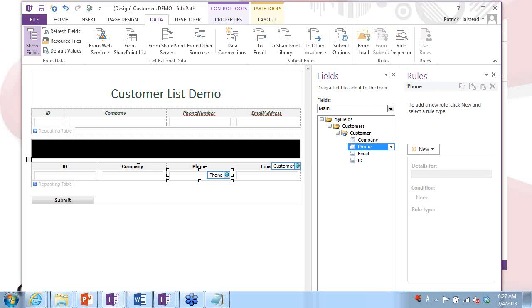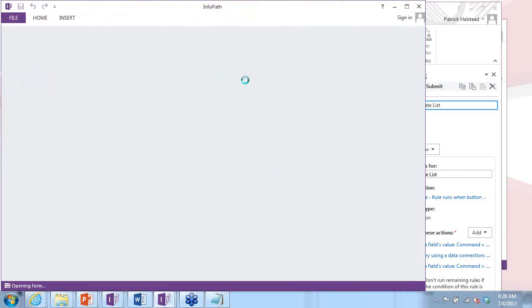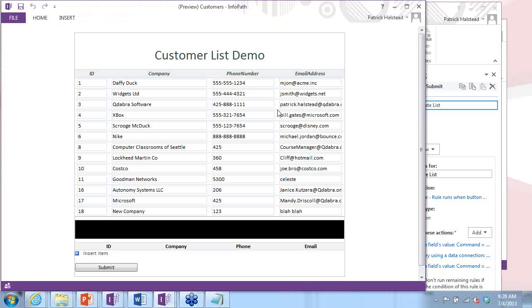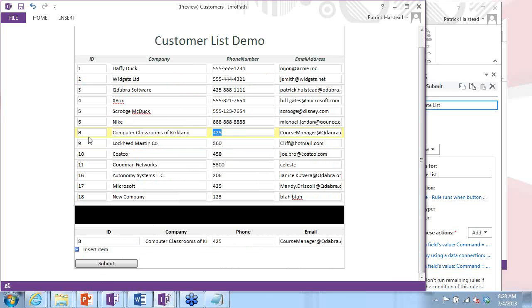Now, why are we adding these to the main data source to begin with? Well, we don't have to, but it's a lot easier to configure the submit command if we only update the ones that changed. So let's take a look at this again. I'm just going to preview this now, the filler. We saw this in the browser earlier. So here's our form again, and notice that I can just change any of this here, and it will insert it down below.